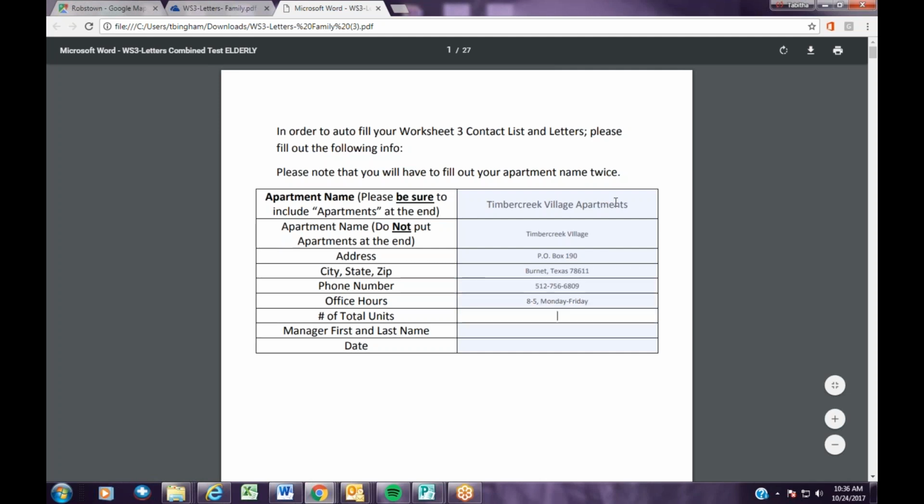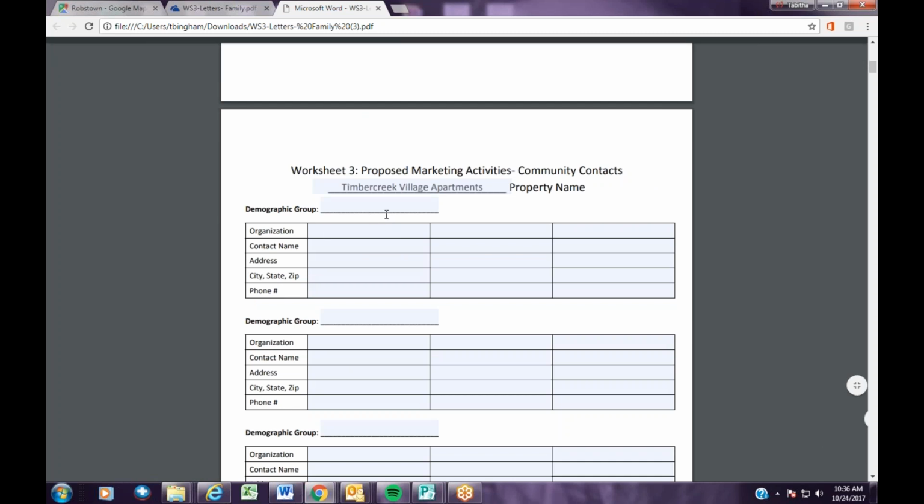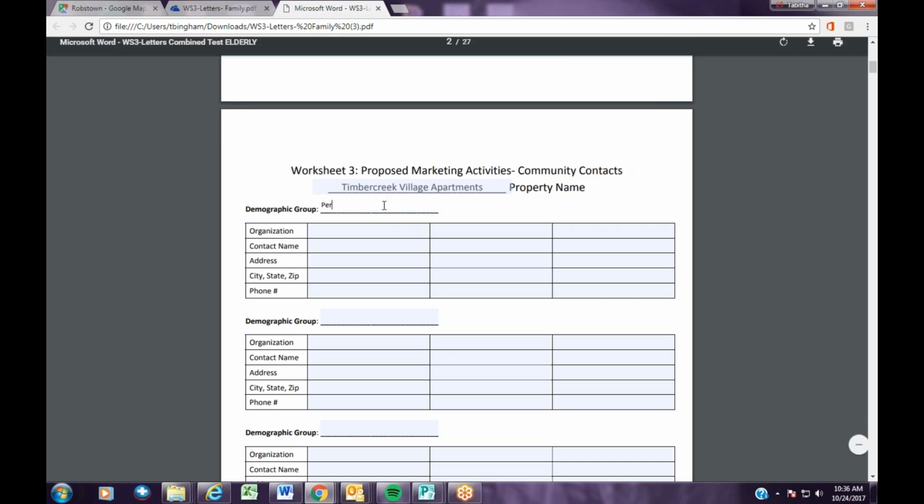Okay. Total number of units, 56. Manager, Happy Gilmore. And you want to put the date. And you go down here. Okay, guys, make sure that you have separate sheets for each property, or for each for rural development and for TDHCA. So this one, you would just put in persons with disabilities.